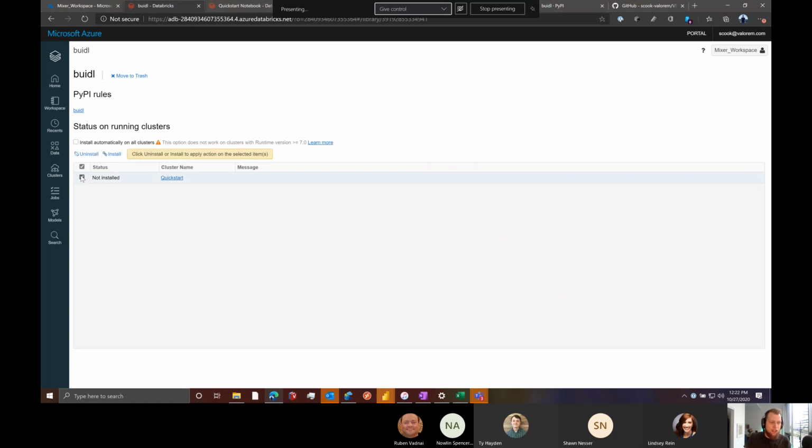So I could install it into Quick Start from there, and then whenever I want to work with Build-L or Whittle, I could have that available as a library within Python to reference.